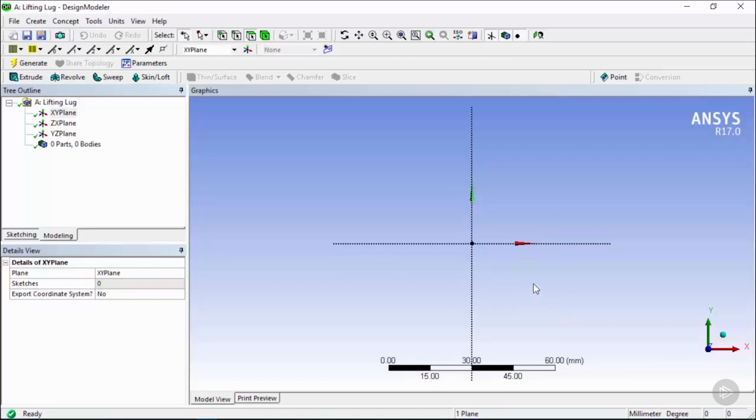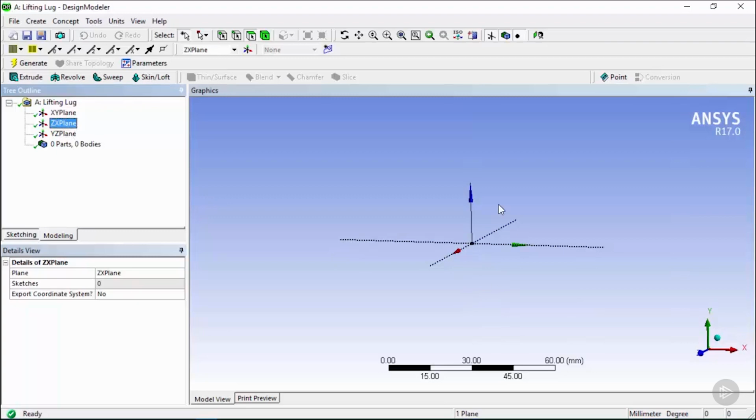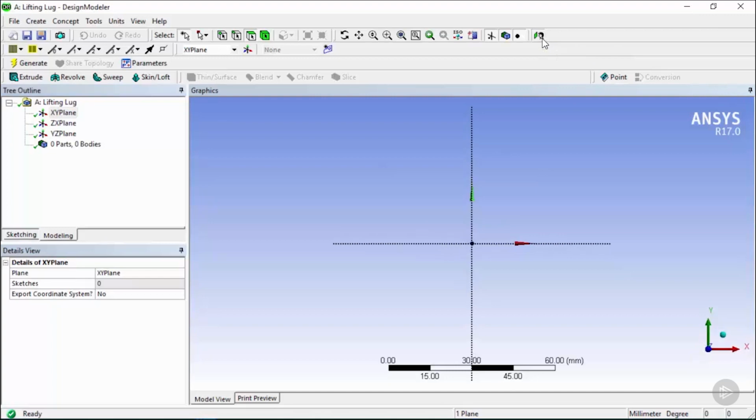So in order to start sketching, we're going to move over to the Tree Outline menu. You can see here we have 3 planes to choose from to start sketching, the XY, ZX, and YZ planes. So if I click on this, we have here the green and red arrows lit up for the XY plane. Click on this, we have the ZX plane showing, and finally here the YZ plane. So for our sketch, we're going to be clicking on the XY plane, and we're going to click on this button to look at this face.